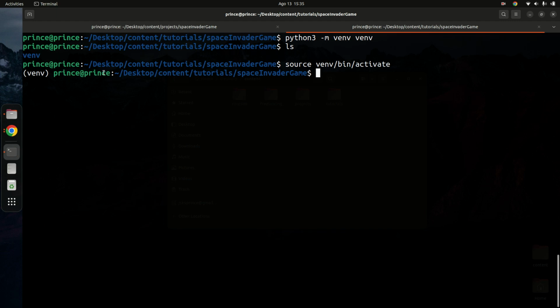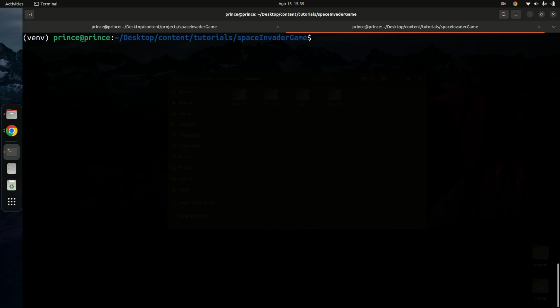And how do you know it's activated? You can see the name of the virtual environment in parentheses in front of the line, which shows that the virtual environment is activated. If you don't want to create a virtual environment, feel free to ignore the previous three commands. Whether you're creating a virtual environment or not, you have to follow the steps that I'm going to go through from here.